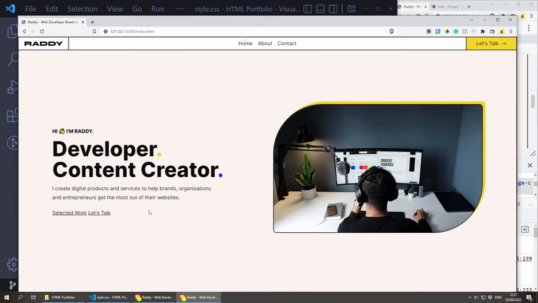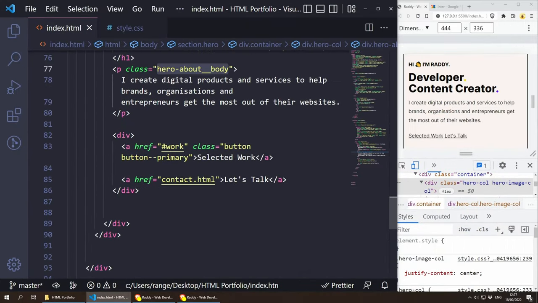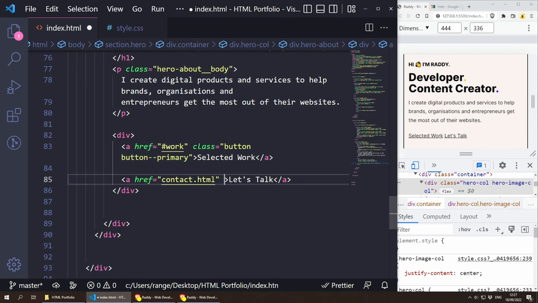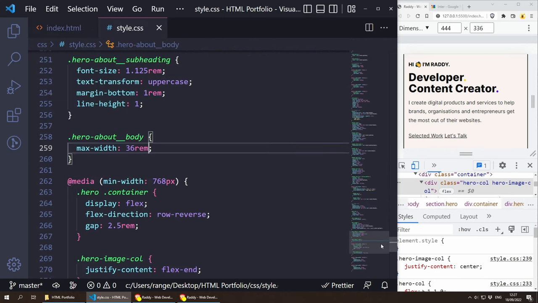The next thing that we can focus on is the two buttons here, and they can be global buttons as well. If you remember, I gave those buttons somewhere right there a class name of button and a modifier of button primary, and this one doesn't have anything. So this one needs to have a class name of button. Now, these are going to be global, so let's do it somewhere around the top.